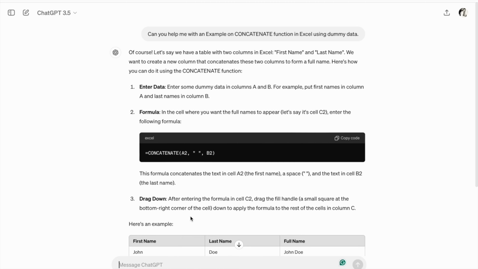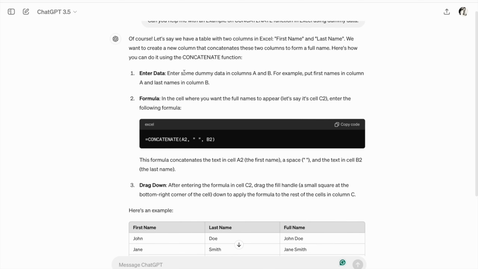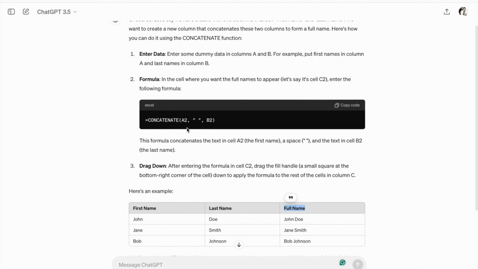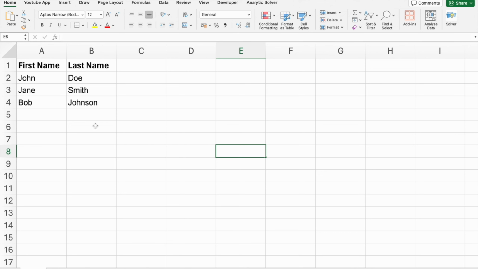As you can see, we got the output. So we have a table with two columns in Excel. First column is first name and second column is last name. We want to create a new column that concatenates these two columns to form a full name. So here is how you can do it. First of all, we have to enter the data. So here is the dummy data. Let's copy this dummy data into our Excel sheet. We are going to just copy first name and last name. So we are going to get the full name using concatenate function. Let's do this. As you can see, I've copied the data to our Excel sheet.